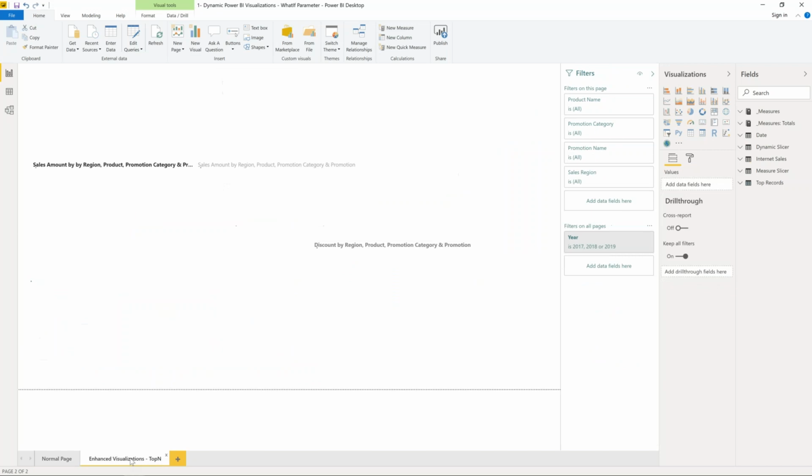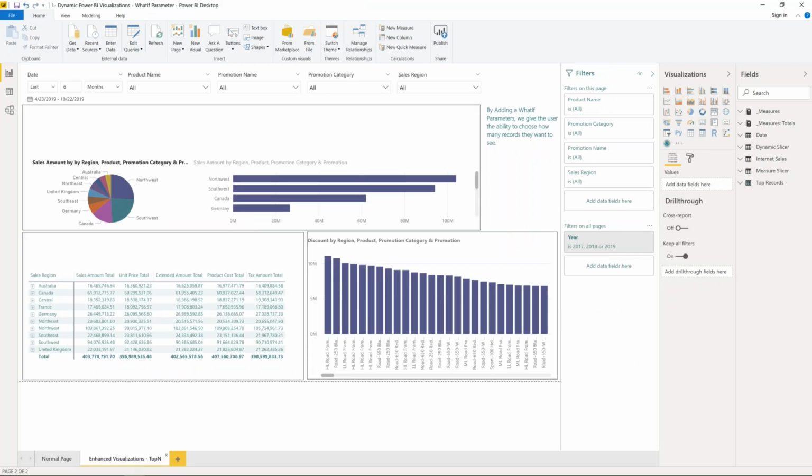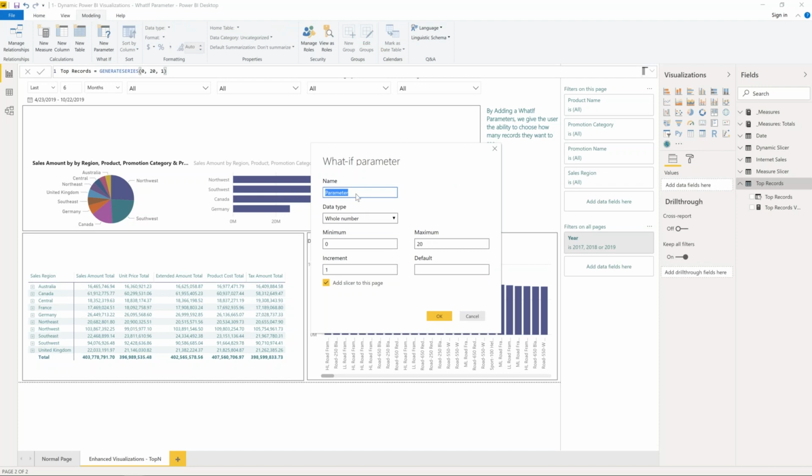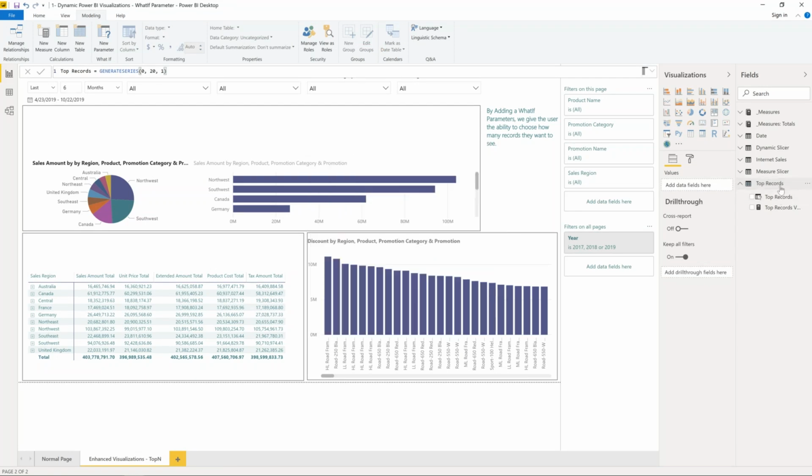But if we go to enhanced visualizations, what we can see here is I've already made the top N parameter, but let me show you how I do it just so you can see very quickly. I click this new parameter just like we saw on our slide. I rename it top records, if I can type today. And then I would just hit OK at this point. And what it gives me is this table right here, this top records.